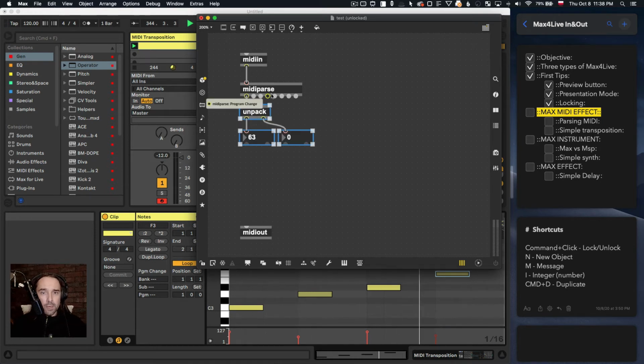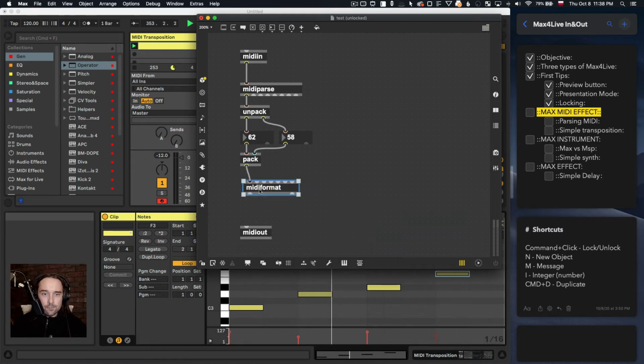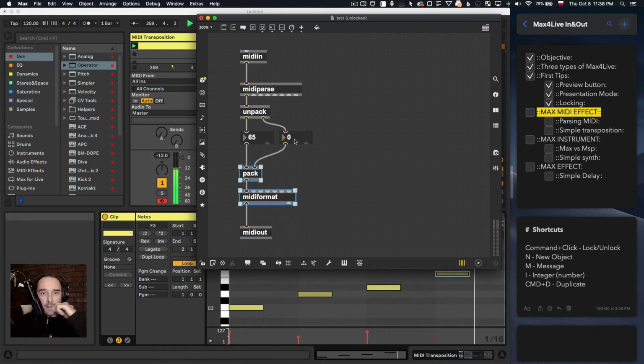Right now, I'm kind of breaking this machinery into pieces. Now I want to see if I can go back. So the reverse process would be to pack it and then MIDI format. And when I connect it, everything goes back to normal. So I know I can break it apart, and I can save the day.